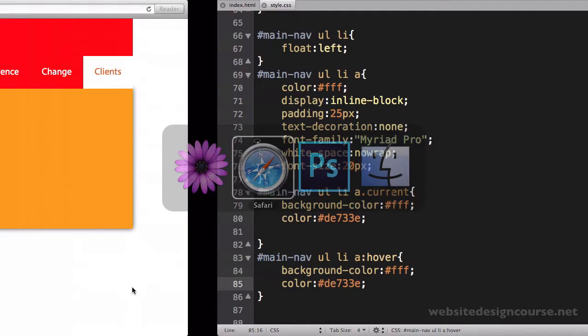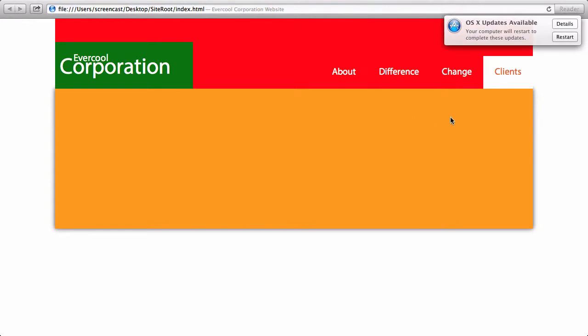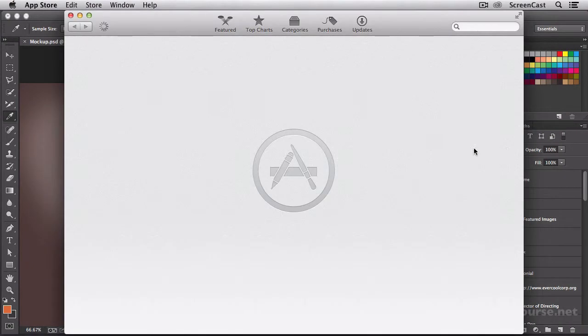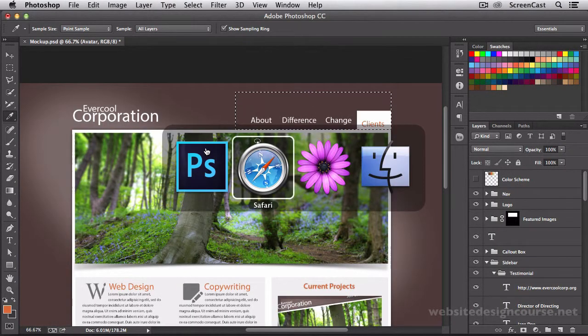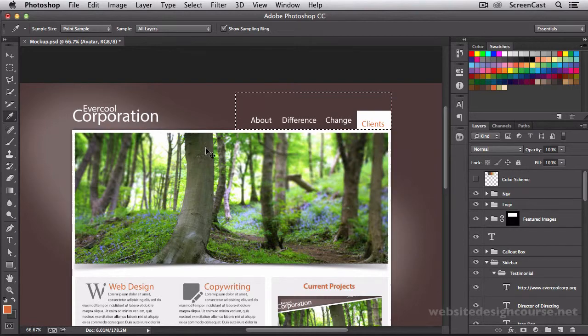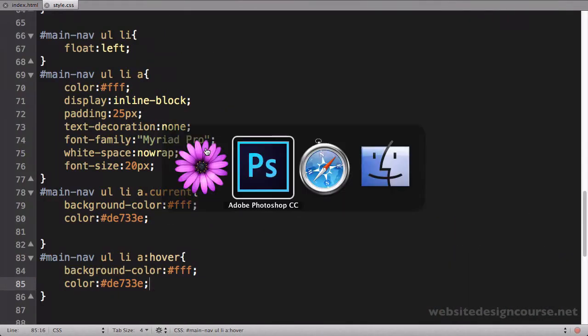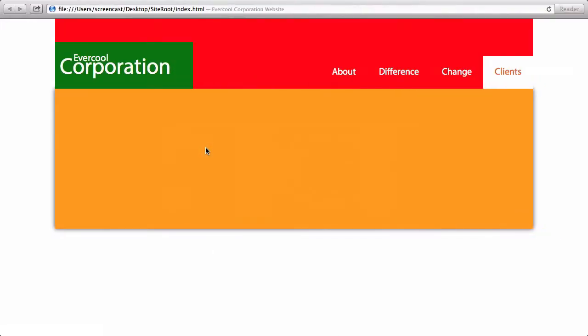Let's save that and jump back here and refresh. Command R, and oops, let's make that little thing disappear. Okay, let's jump back to the browser here and refresh, Command R, and let's hover over these, and you can see how that hover state now is in fact working.